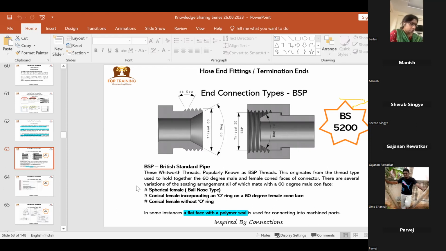Aerospace normally uses JIC thread. Now Boeing, earlier it was Concorde, they used to use JIC. Then Boeing have their own standard, I forgot the standard name. It starts with something like AS 91. I can't recall it exactly, but if required, I can mail you that standard.